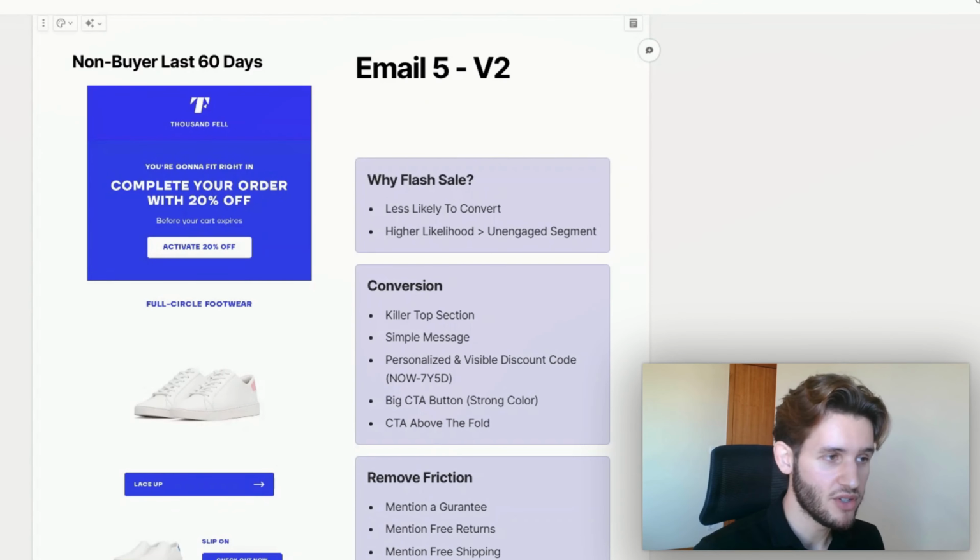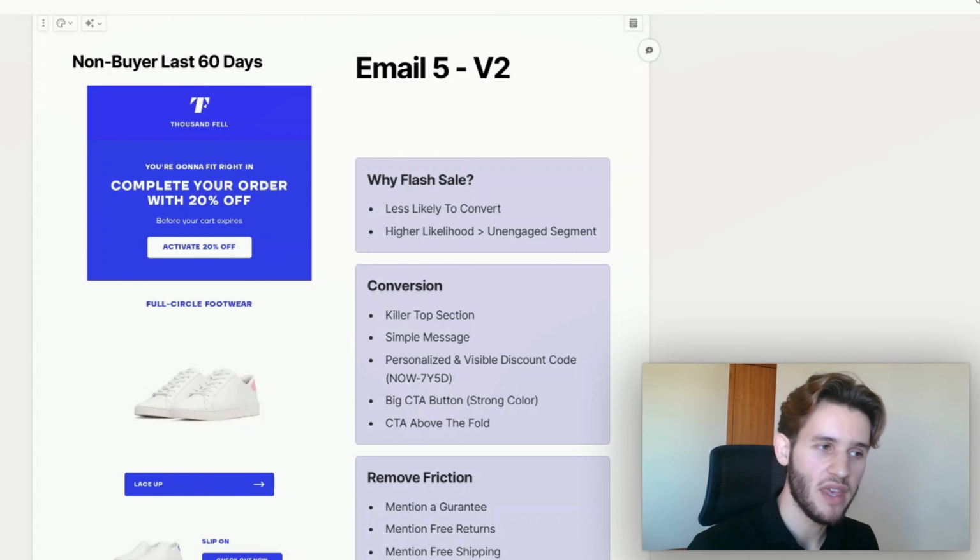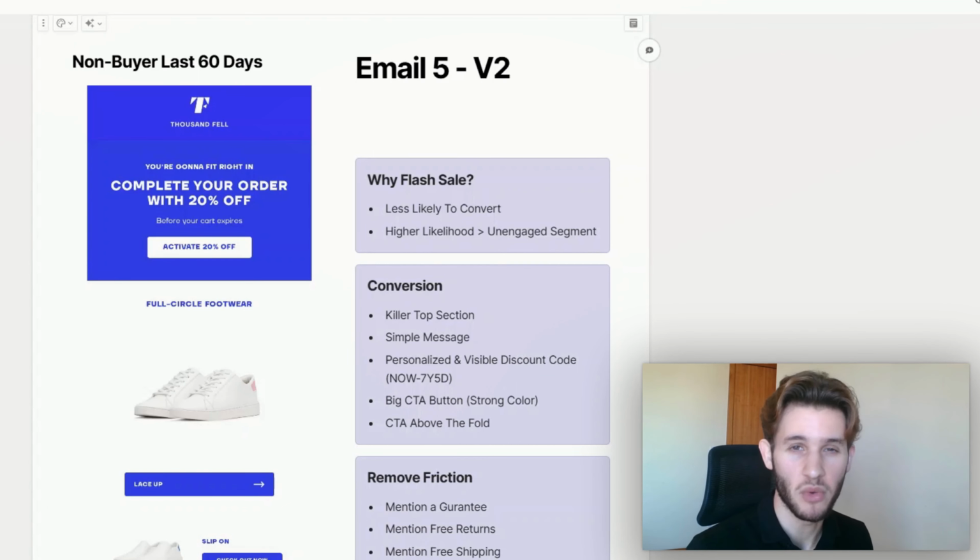Email 5 version 2. This one, as I said before, is for the non-buyers in the last 60 days. And with these non-buyers, we want to have a more aggressive approach. We're going for the hard sell. That is why we're giving them the flash sale, because they're less likely to convert in the future and they have a way higher likelihood of becoming part of an unengaged segment, okay?